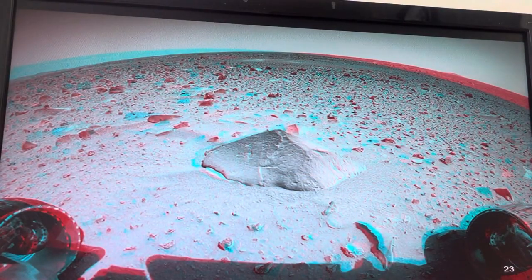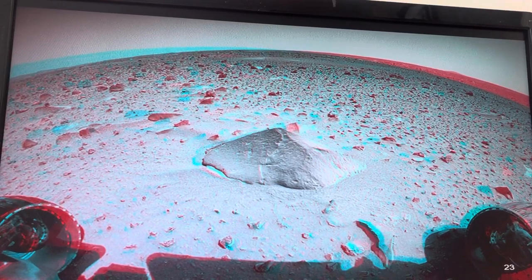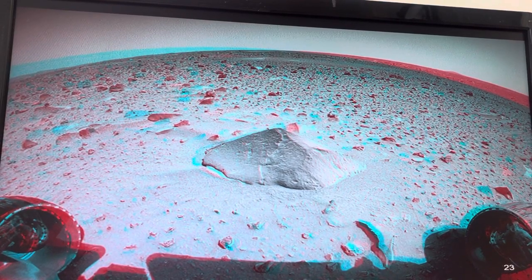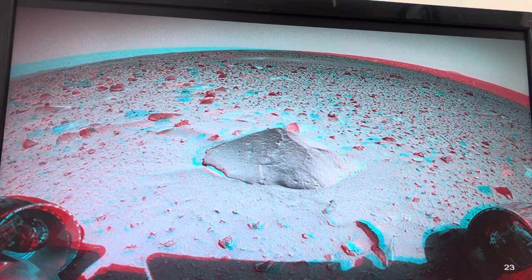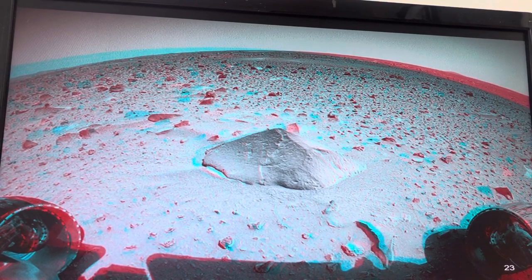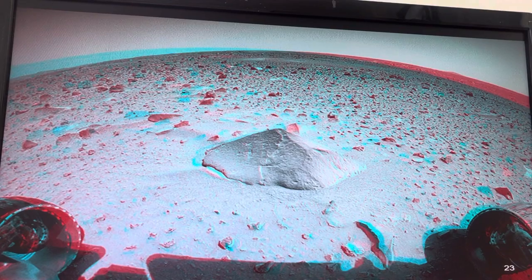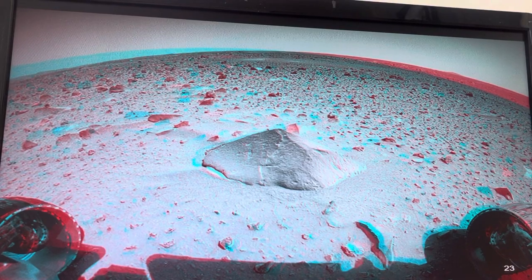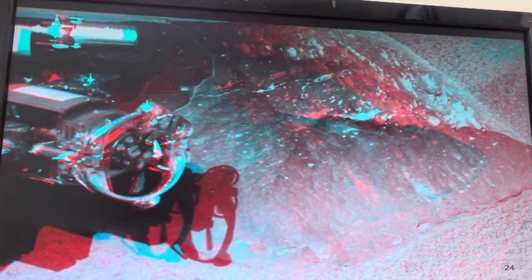So here are some cool pictures from those rovers, 3D, three-dimensional. And as they explored the surface, these guys could go a lot farther and a lot longer than the Sojourner rover. This is it getting ready to drill a hole in that rock with some of its scientific instruments.